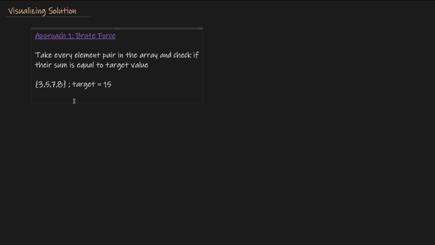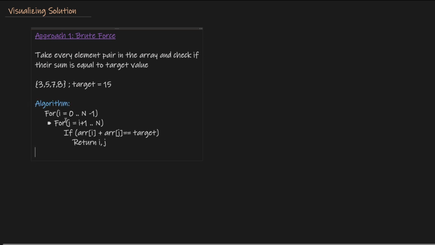Okay, if you try to write the code for this, the algorithm is straightforward. We'll use two for loops. The first loop for the first element in the pair, the second for loop for the second element in the pair. For the first element, we need to have 3, 5 and 7, so we'll iterate from 0 to n minus 1. N is the length. And in the second for loop, we start from 5, 7 and 8, so that is i plus 1. Then we go up to the nth element.